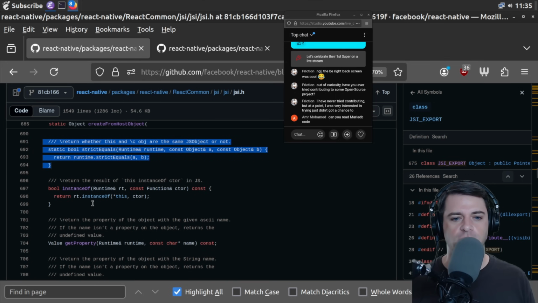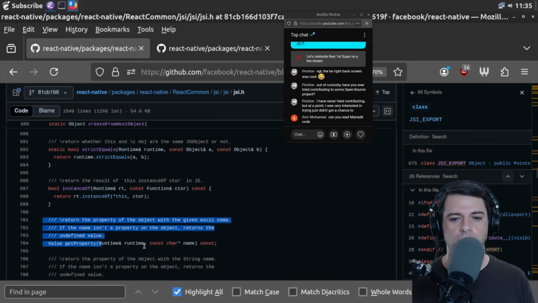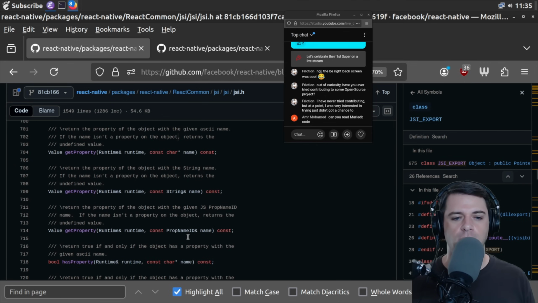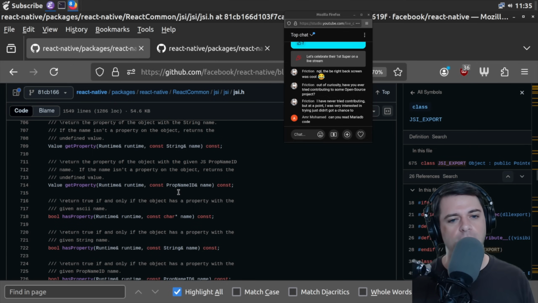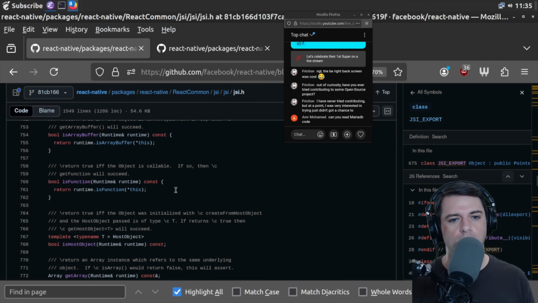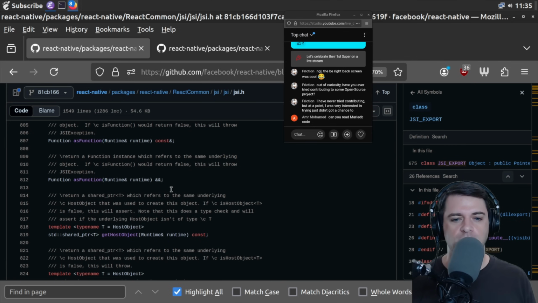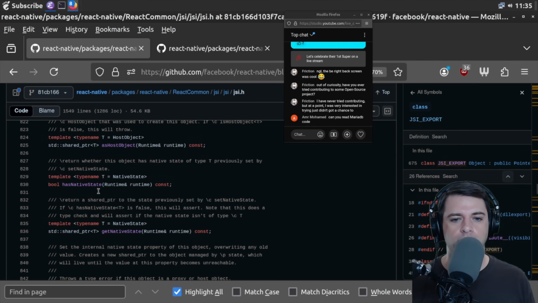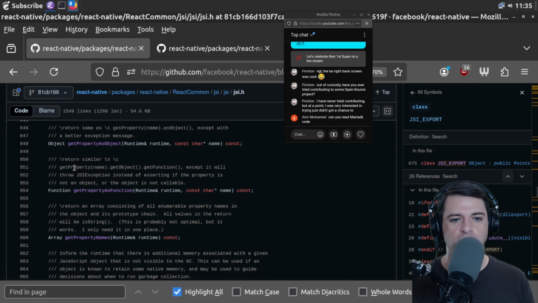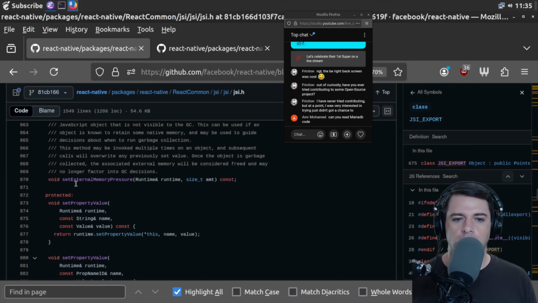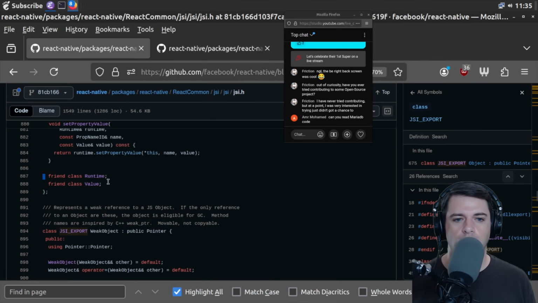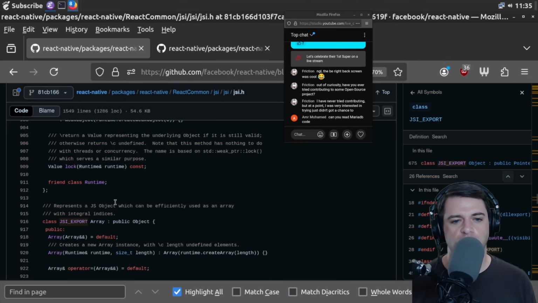We have some strict equality function. You can get a property, passing in the runtime, and the name of the property. I guess we could look at the get property function and so on. But we have a bunch of methods. It doesn't seem like yet we have state. We can get the native state, set the native state. We have some protected functions. And runtime and value are friend classes probably for testing. And then we can have a weak pointer to a JS object.